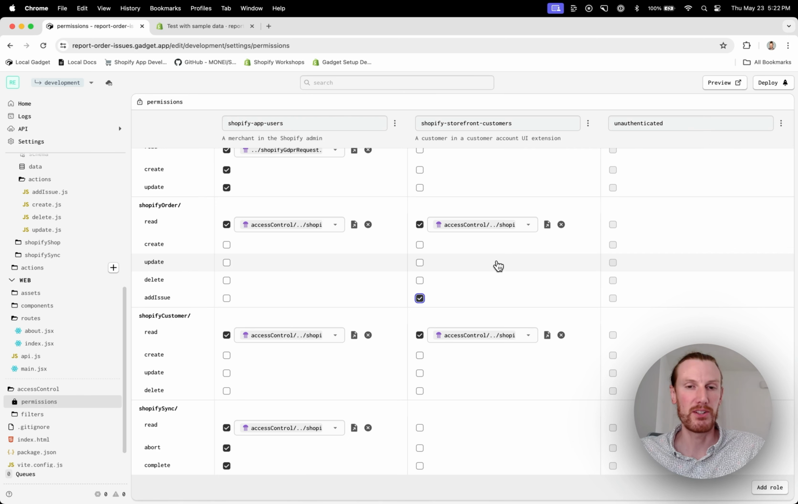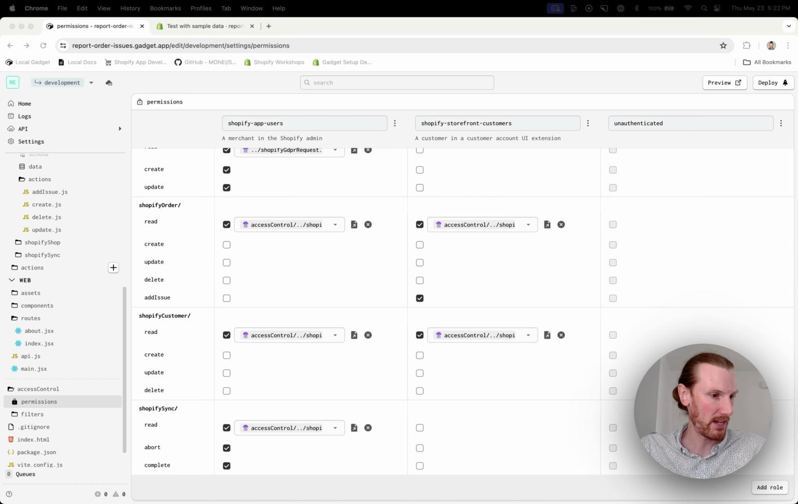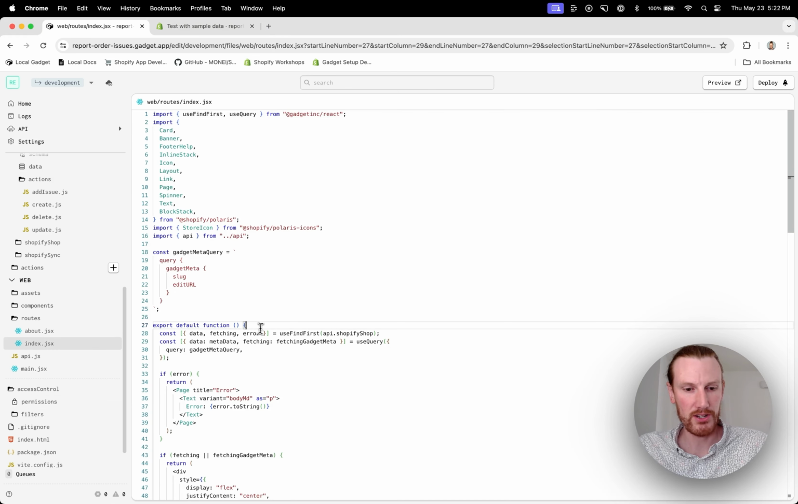This should allow me to build both my embedded app and my extension. So let's do the embedded front end now. I'm once again just going to copy a bit of code, and I'll paste over this index.jsx file.